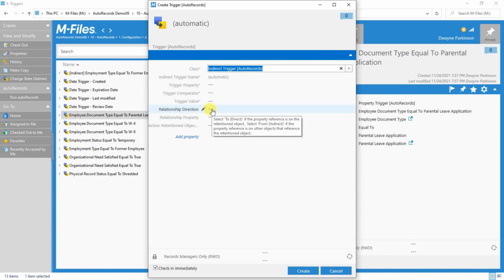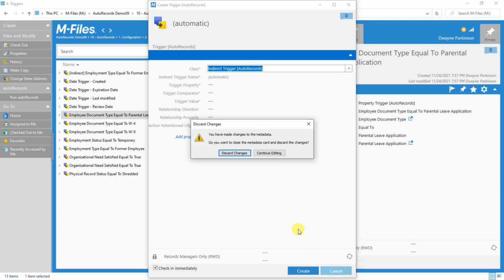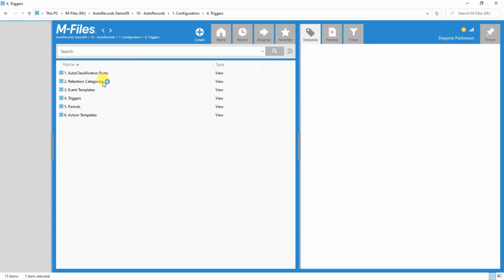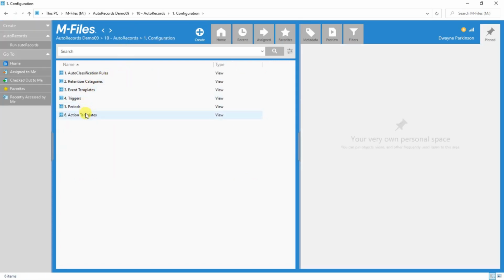These are fairly advanced and I won't spend a lot of time on them other than to say they're here, they're well documented, and they're really useful for organizations that use M-Files object relationships for things like projects, clients, and departments. Going back to the configuration menu now, we briefly covered everything here, and I know it was a lot to take in, but the main things to remember are that records managers configure the system by creating objects in M-Files, and AutoRecords has been architected to be incredibly flexible, configurable, and extensible.